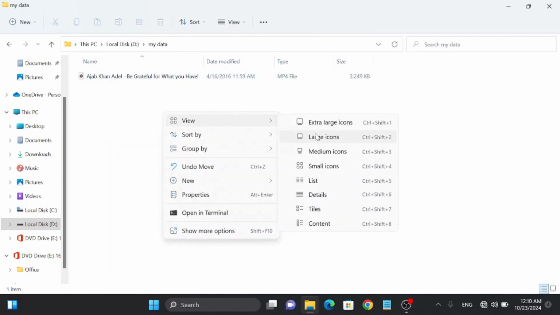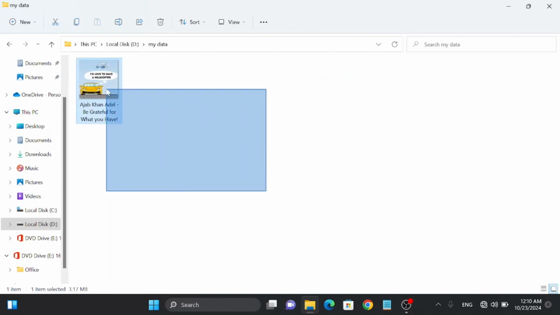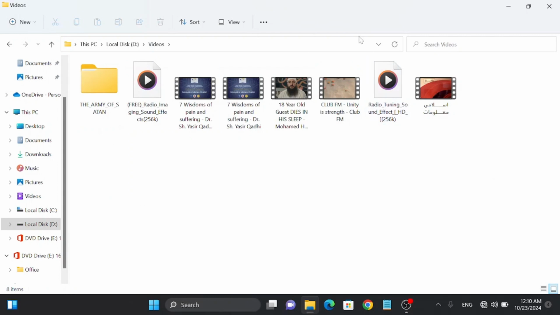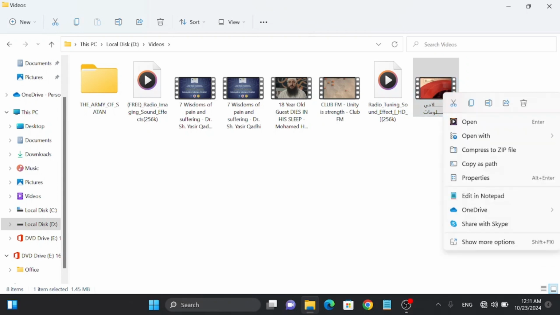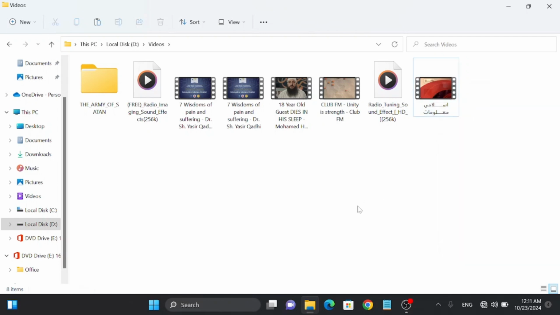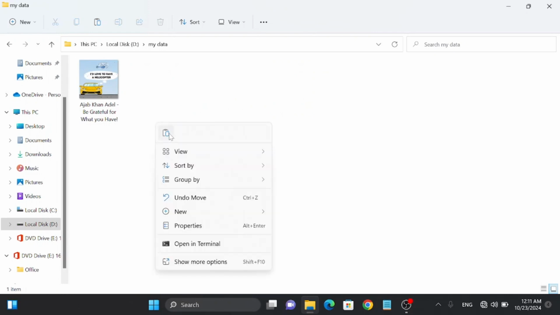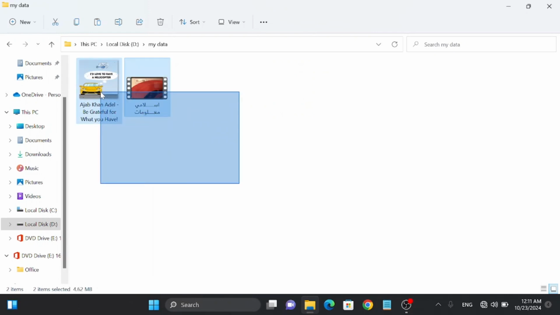Let me view large icons. I have this video here right now with me, but if I come to the videos, I don't have the video here. On the other hand, if I want to have a video here with me in this folder, and also in another folder or another place, I'm gonna use copy. So right click, I'm not gonna go to show more options. Here we have copy also. So copy, okay, and then come to the folder, right click, here we have paste also. So I have both of the videos.